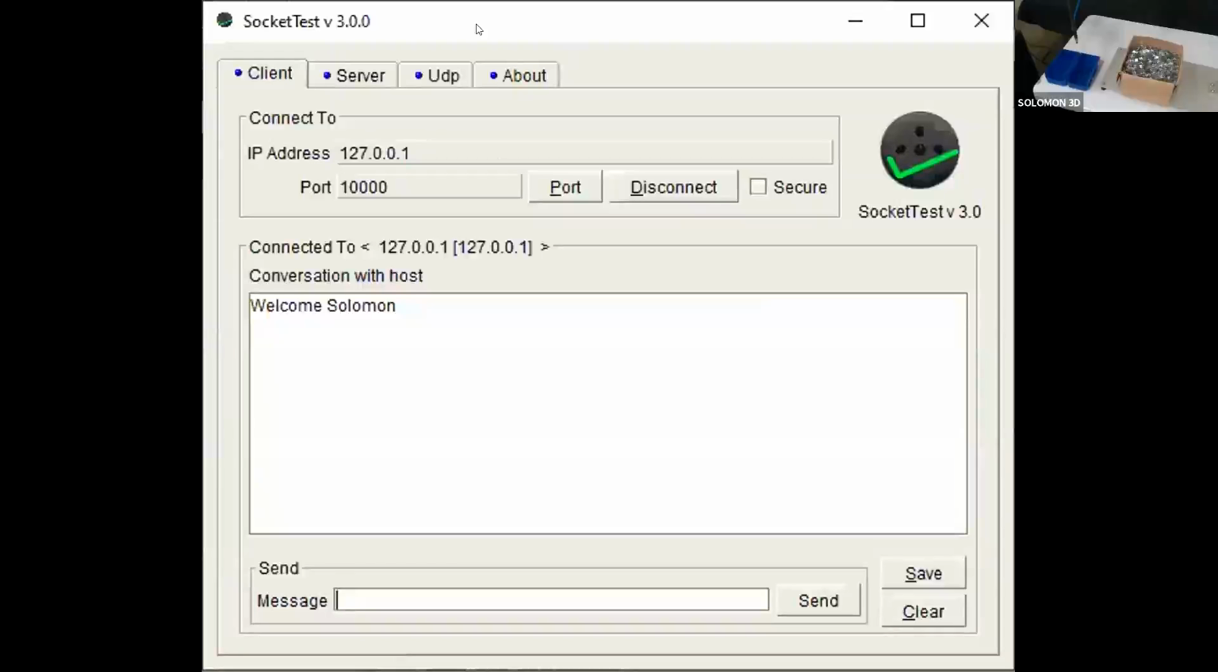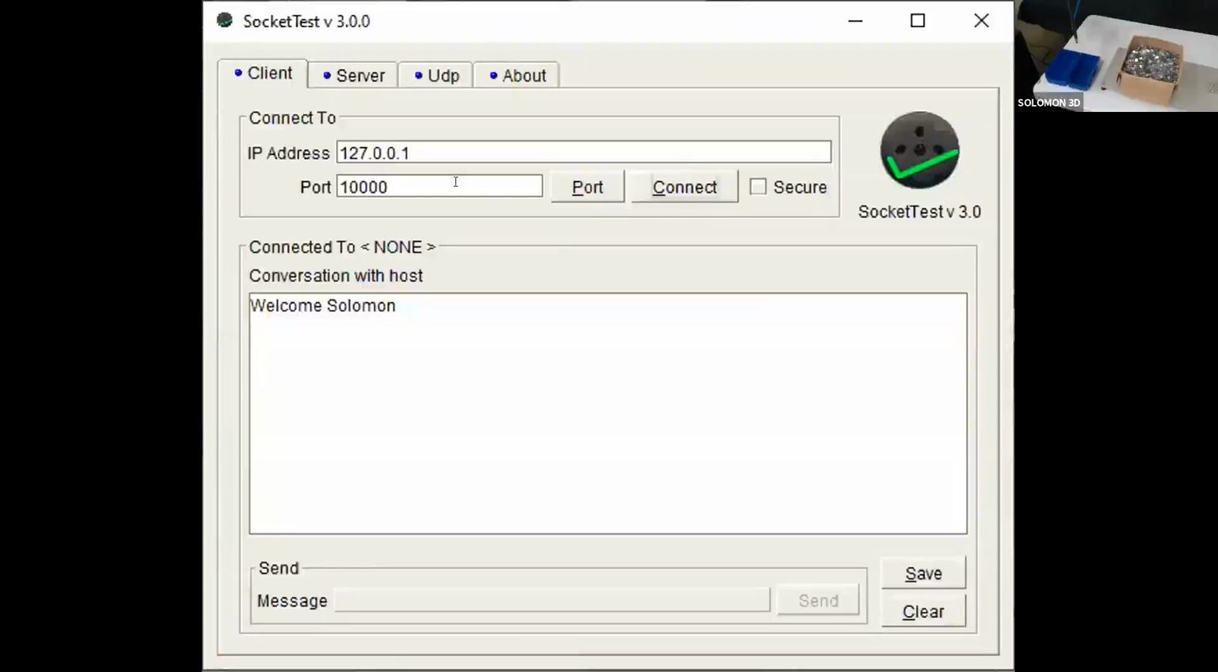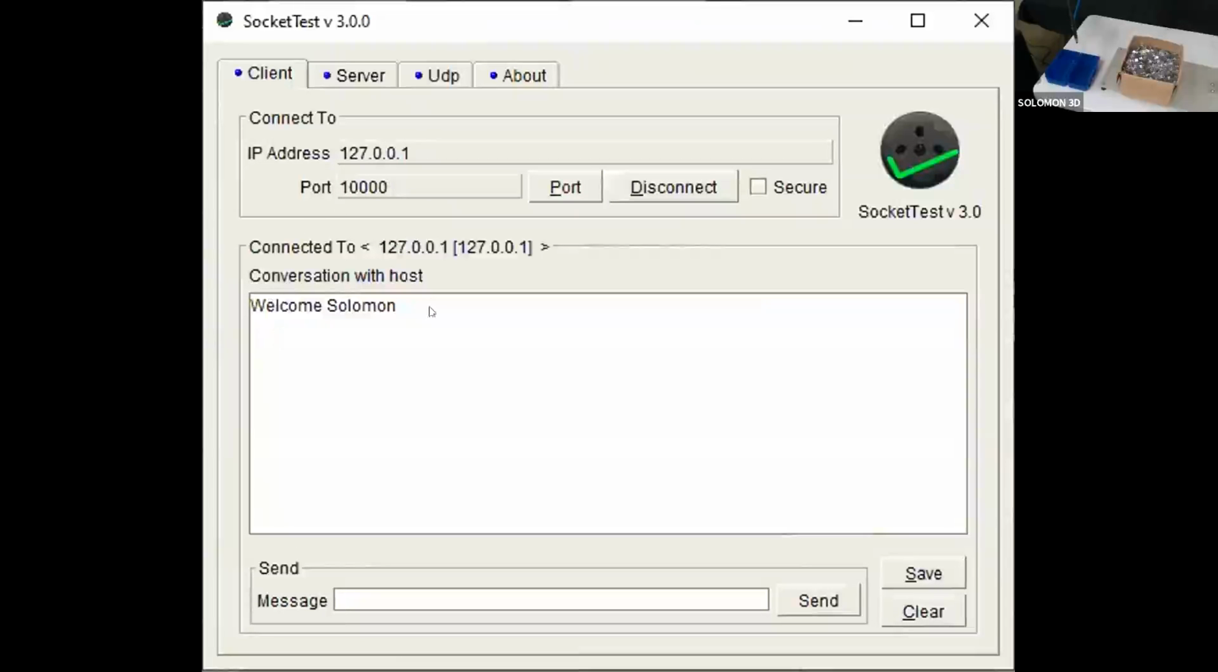Okay. So this is SocketTest. This is the simulation for client-server communication through the TCP/IP protocol. I'm going to connect to port 10,000. First, let me clear this. When I connect, you see a welcome Solomon. Now I'm going to send the start command to initialize my flowchart. You'll notice I received start back and a 002. A 002 is our feedback code for success. So the command was received and performed successfully.